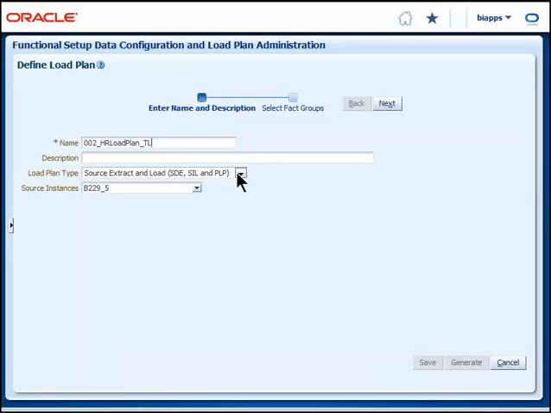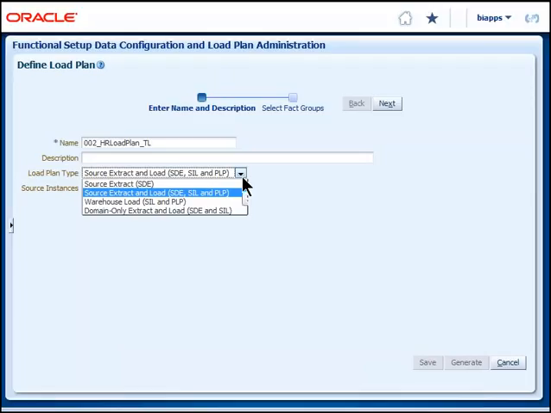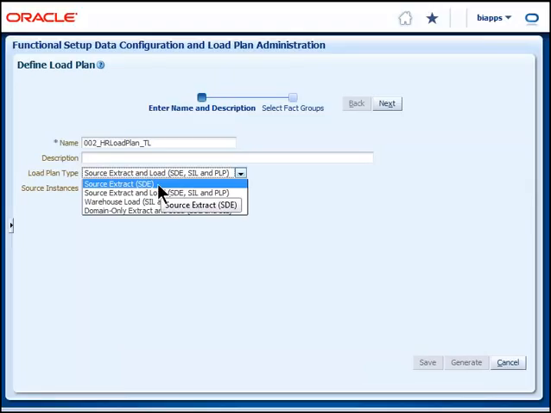Now, three load type parameters are available here. Mainly, one is called source dependent extraction, that is SDE. From source to staging area you have to load it, then we'll go for SDE. If you want source independent loading or post load process, then we'll go for SIL and PLP. Why is it given as warehouse load? SIL means you are loading from the staging area to the data warehouse.